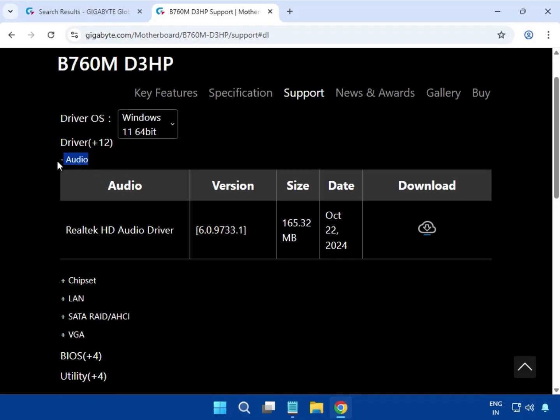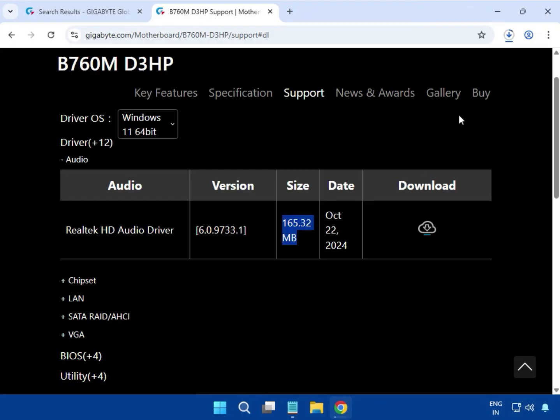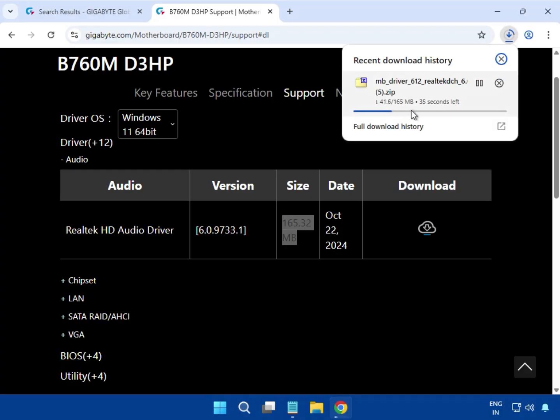So audio driver, and this is the audio driver. You can see the size, and just click to download. After a few seconds it will start downloading. It totally depends on your internet. If your internet is good, with high bandwidth, you can download very fast. Otherwise you have to wait some time until it is done.